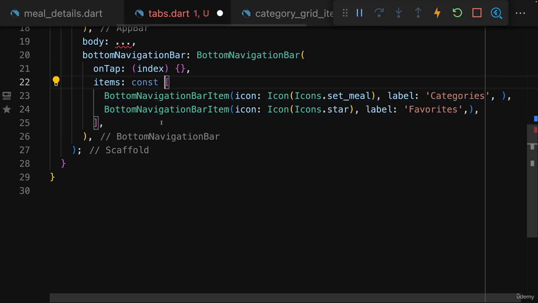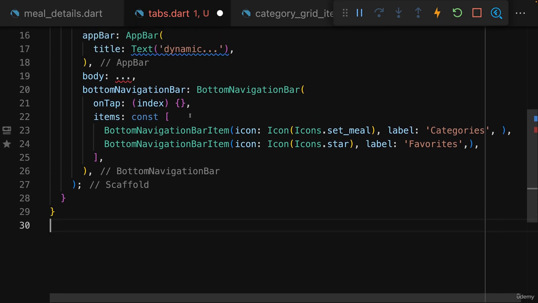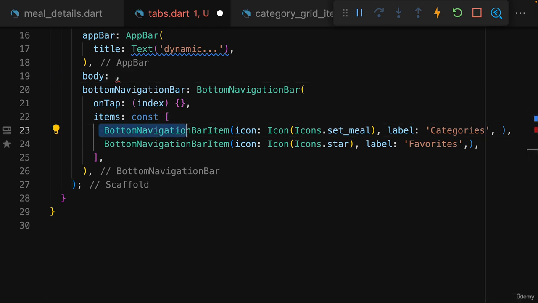Now here we can then add const in front of this list, since both items are const and can't change in any way. We can of course change which one was selected, but the tab widgets themselves internally don't change. And now we can set our body. And of course that body should be set dynamically based on which tab was pressed.